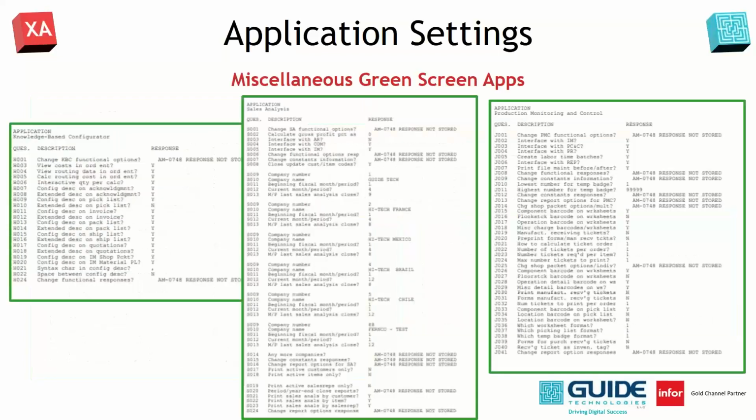And then a couple more miscellaneous things. Most of these are actually products, well, the first two at least, are products that are going away: knowledge-based configurator, sales analysis. If you own these things, nowadays we're looking at business intelligence. We're looking at CPQ. We have state-of-the-art systems that just put these things to shame. So there's no need to keep these older applications alive.